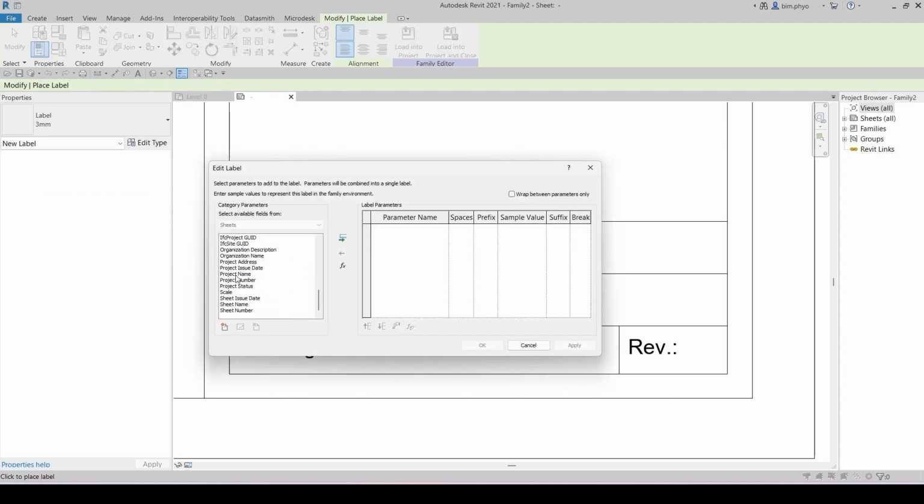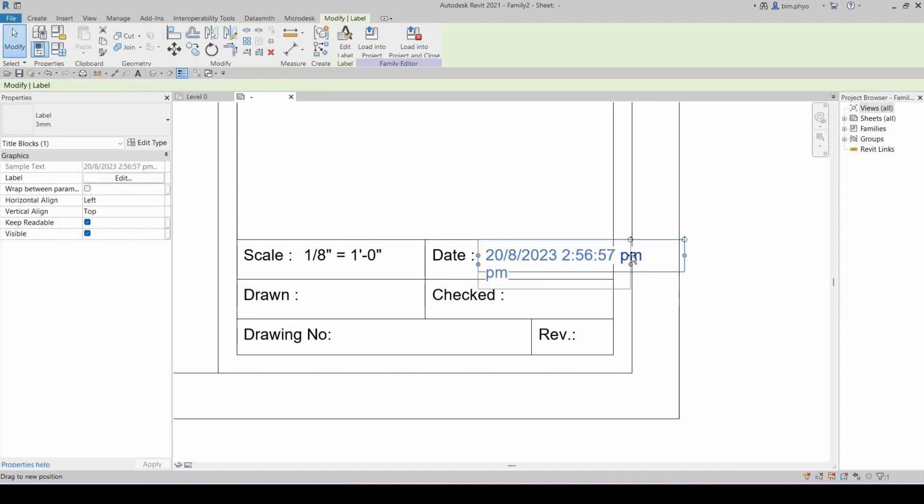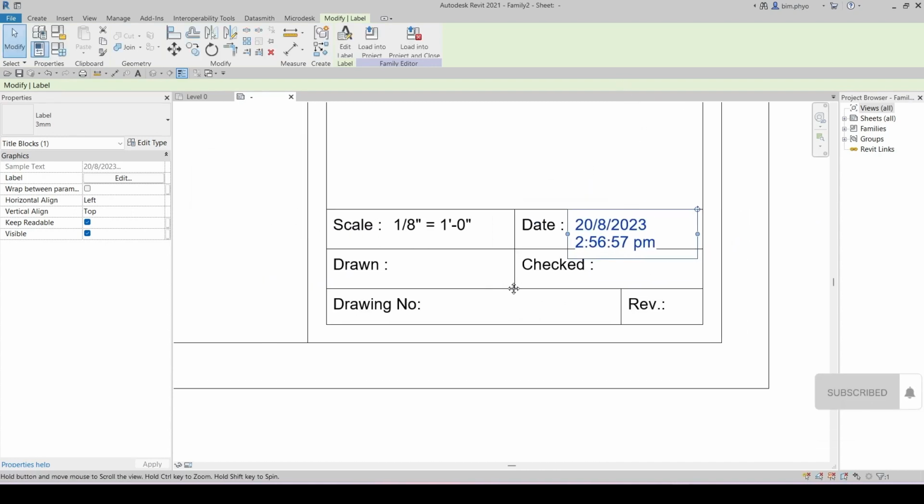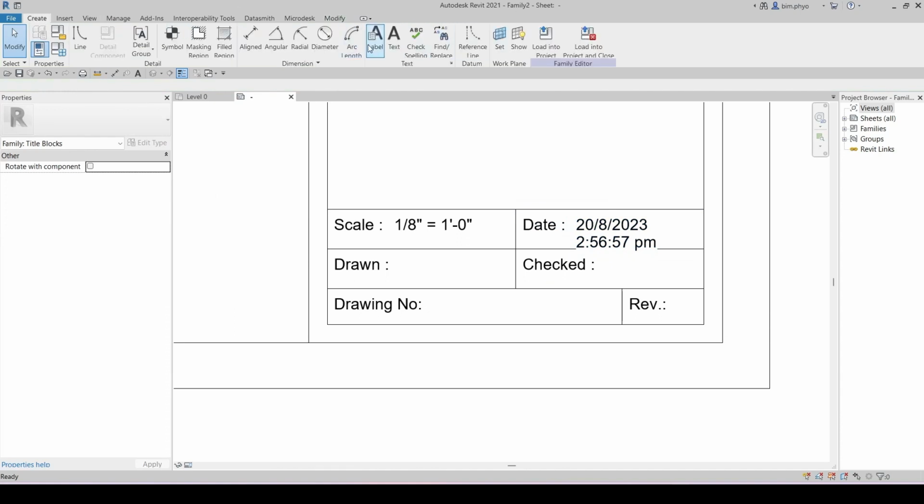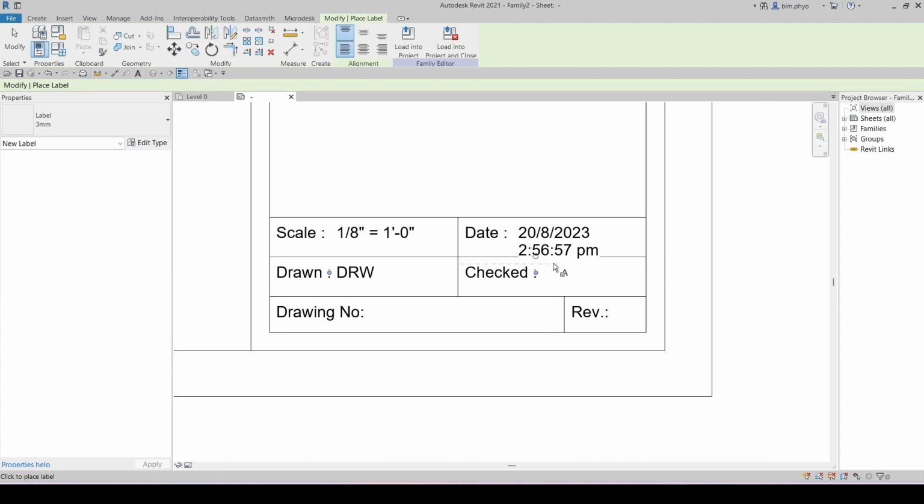Okay. Look for the date here. Date and timestamp. Put it here. That will be the date. Not exactly what we require, we only need the date, but just leave it as this. Okay. And create the label. The drawn by is here. Drawn by here. Okay, another one.